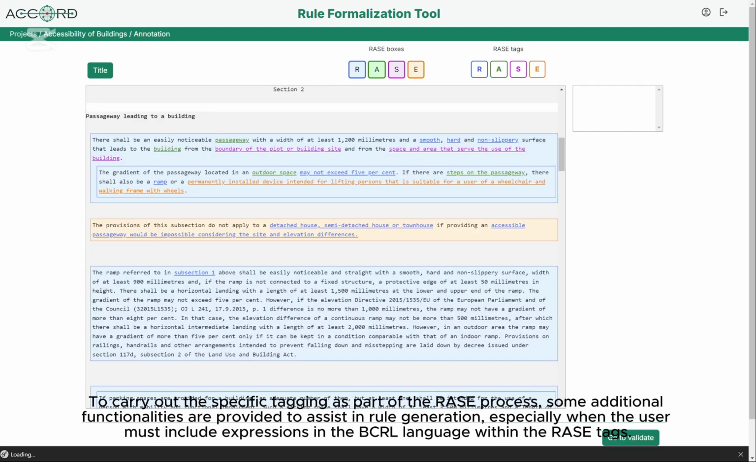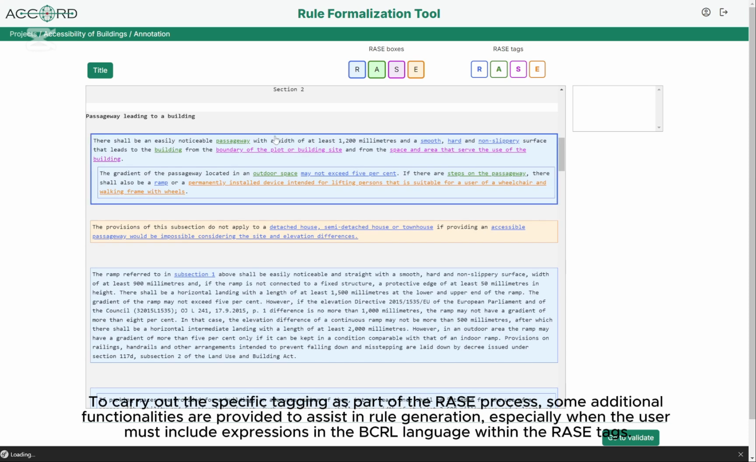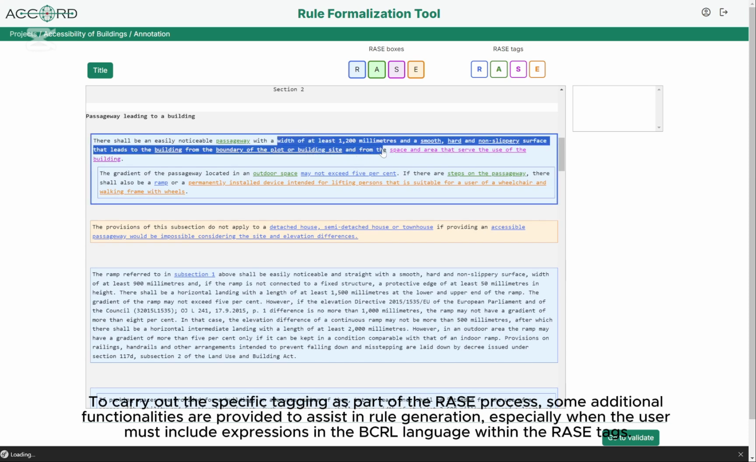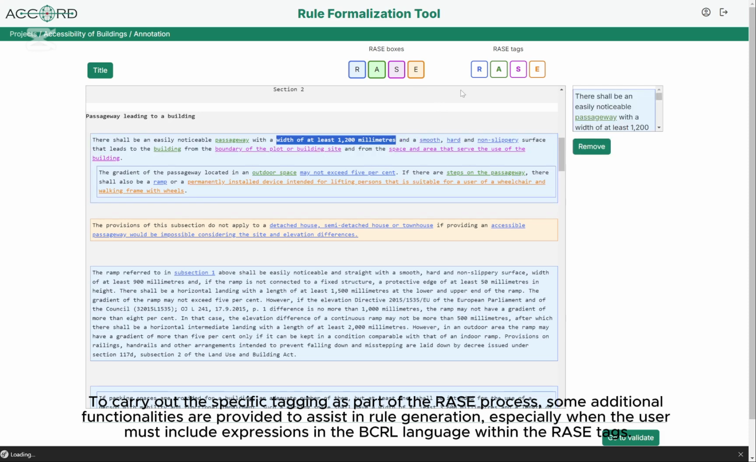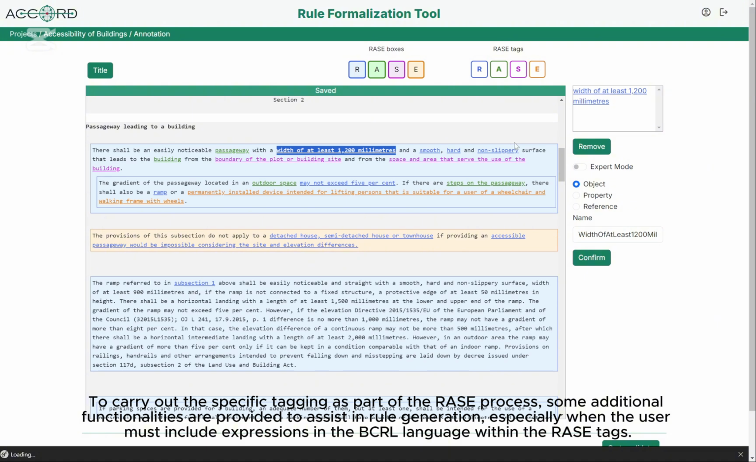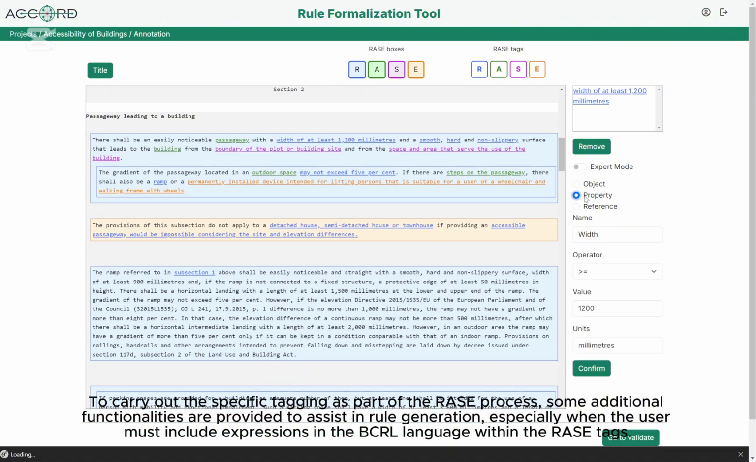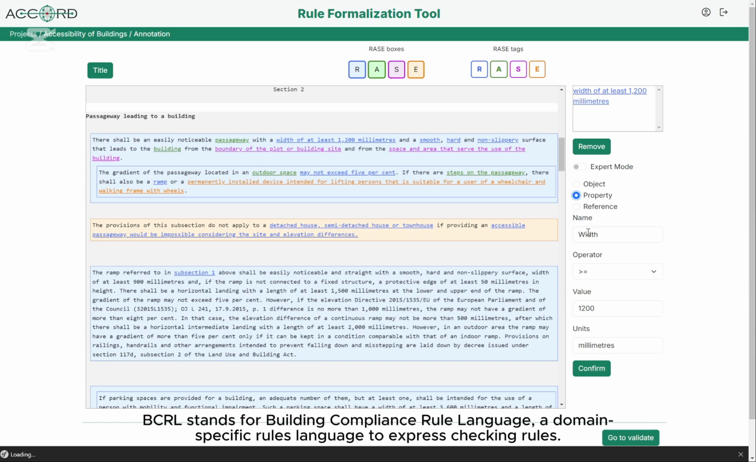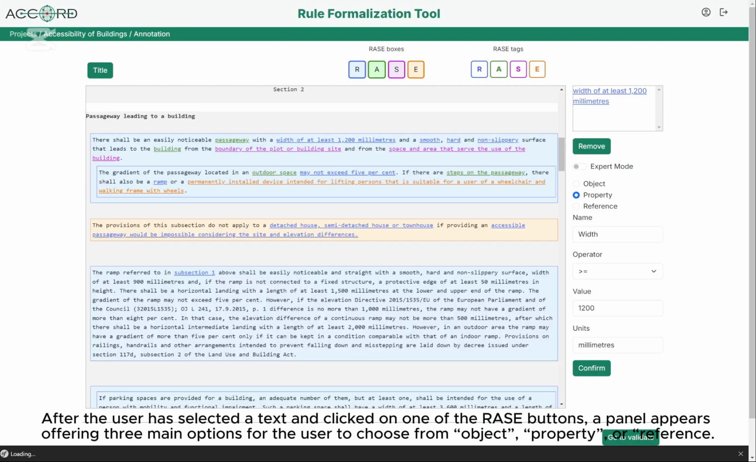To carry out the specific tagging as part of the RAISE process, some additional functionalities are provided to assist in rule generation, especially when the user must include expressions in the BCRL language within the RAISE tags. BCRL stands for Building Compliance Rule Language, a domain-specific rules language to express checking rules. After the user has selected a text and clicked on one of the RAISE buttons, a panel appears offering 3 main options for the user to choose from: object, property, or reference.